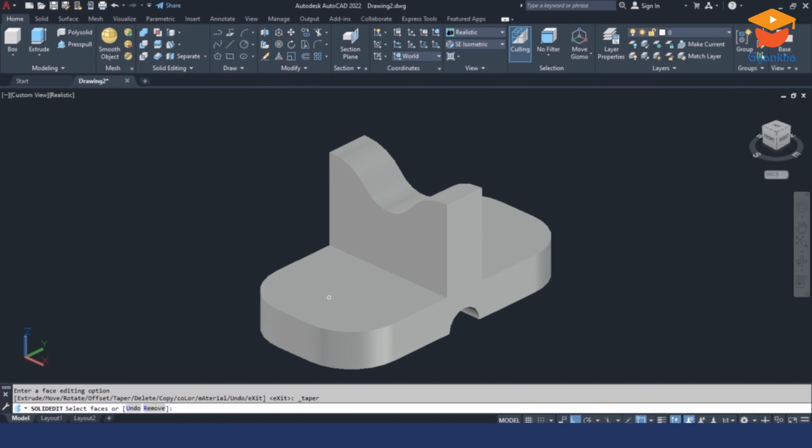I just select this face, press Enter, and then for your taper axis, you can select the base point of the taper axis and the second point. Now this is your taper axis. Using this you can taper. I just enter minus 15 degrees, press Enter. Now you can see this area is tapered like this.